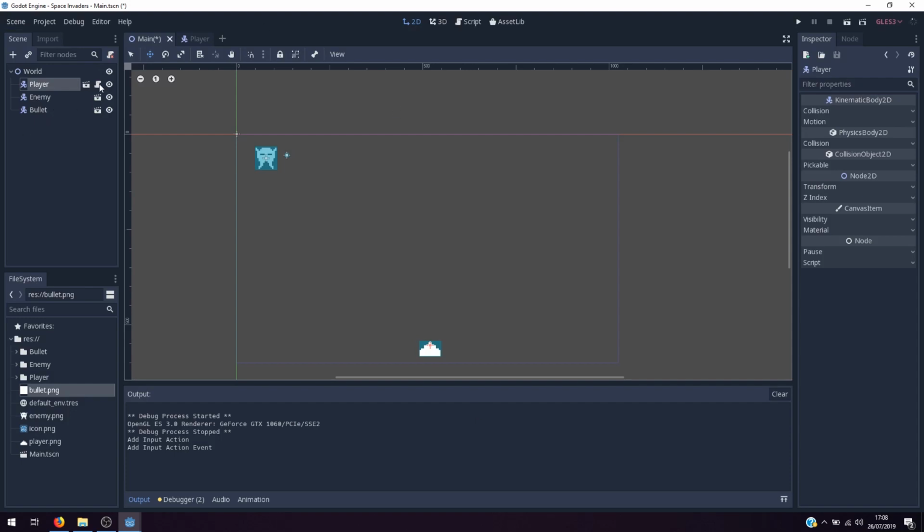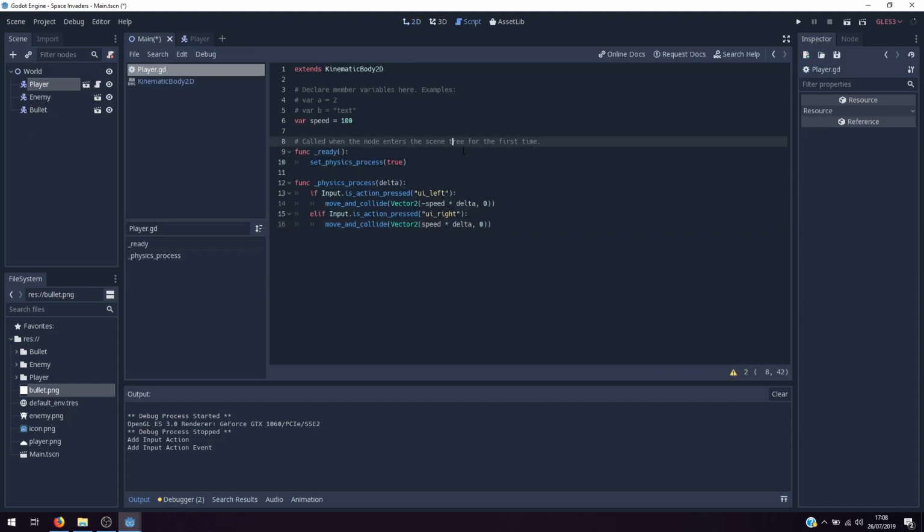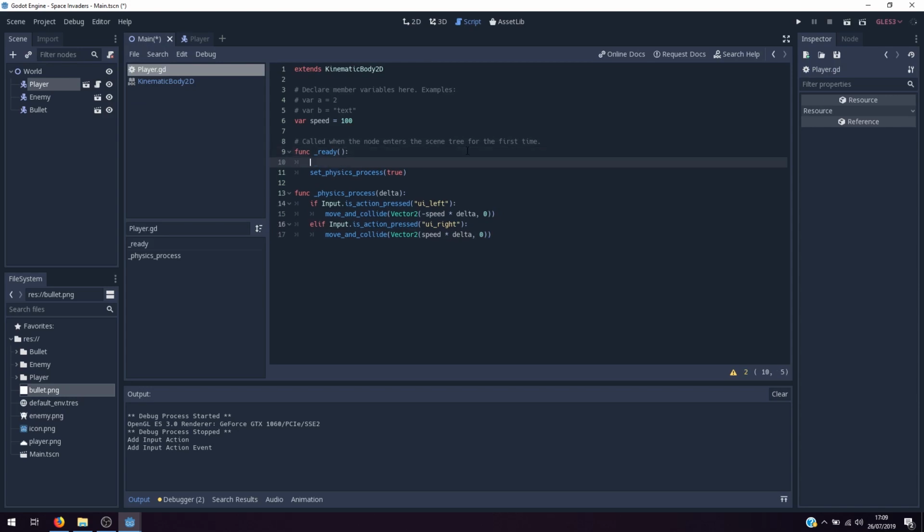We're going to come back into our player script. And in here, we're going to add a new line into the ready method. And this is going to be set underscore process is true. So if you remember when we first opened this script, there was a commented out piece of code that said the process method runs every single frame.